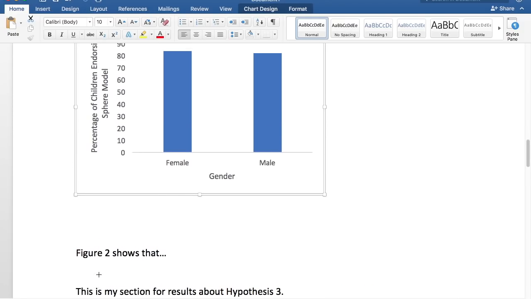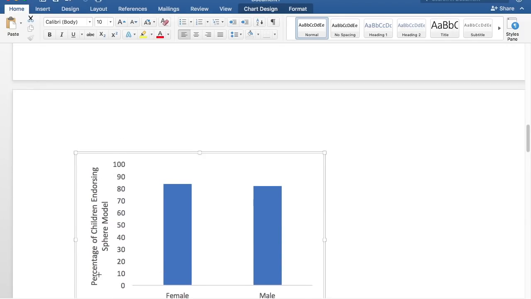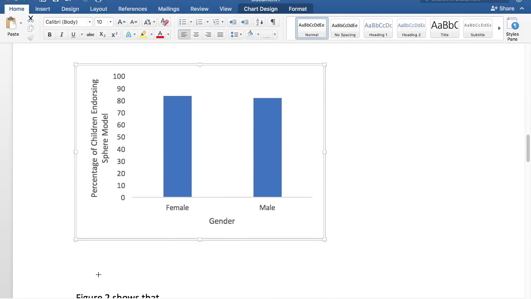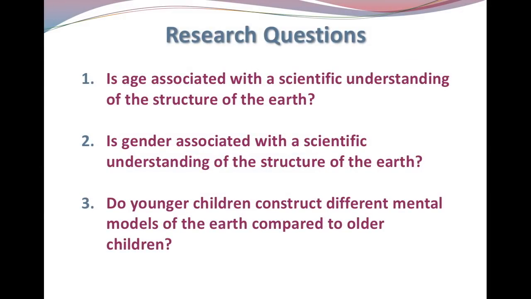And that is how easy it is to report. For now, we've done hypothesis 1 and hypothesis 2. Your third research question is a different type of question.